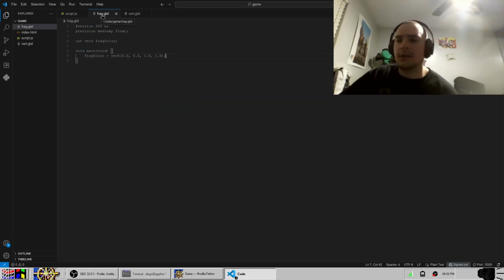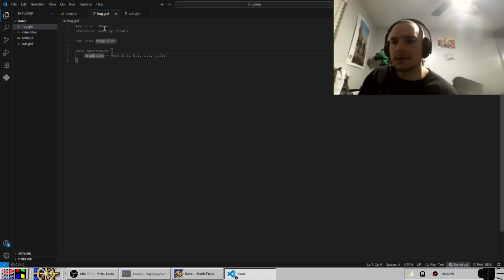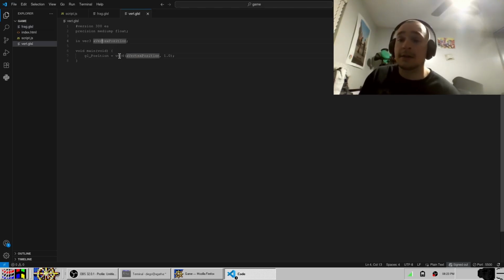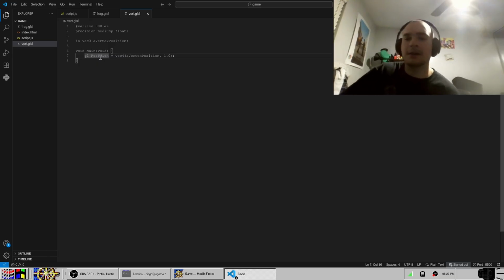Oh, and then these shaders. This fragment shader, we're just setting the color to be red. And then the vertex shader, I honestly need to learn what this means, the vertex position and the GL position. I know this GL position is always there, like it's already there. You don't have to make it or anything. It's already in the WebGL context, I think.